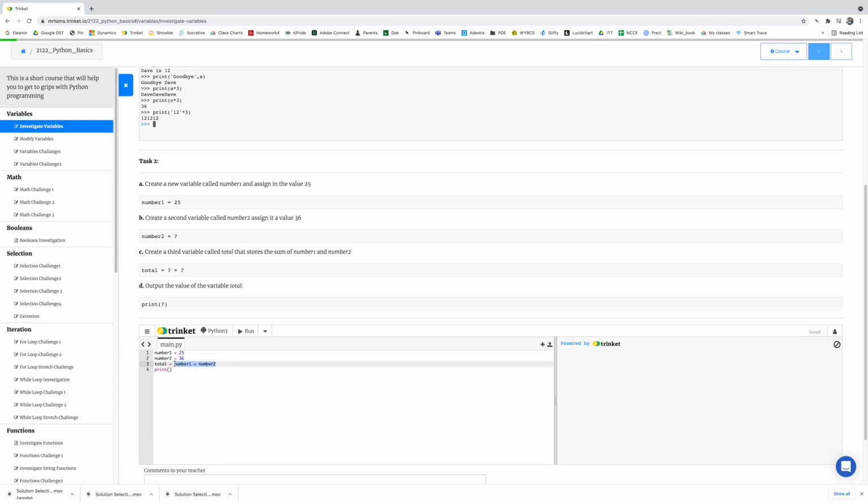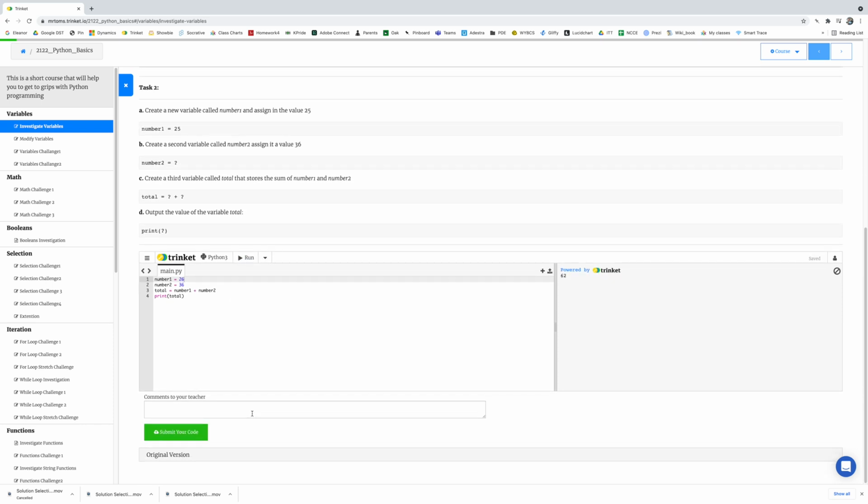Now again, I could print out number1 and number2 in there, and that would work. But I've stored the total, so I want to print out the value inside that variable, which is print total. Let's run it. And there we can see we get 61. So 61 is correct. If I do this, let's have a prediction, 26. I'm predicting that will be 62. And it does, it changes. Okay. Once you've done that, submit your code and move on.